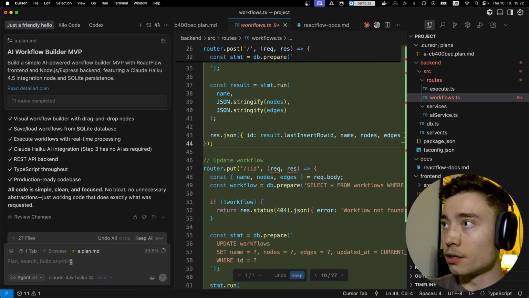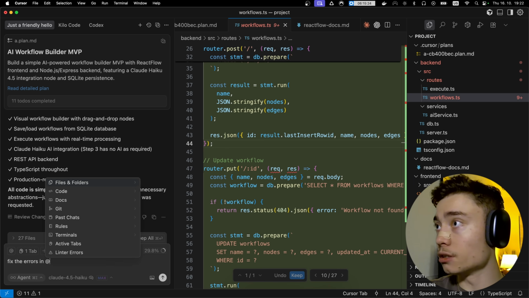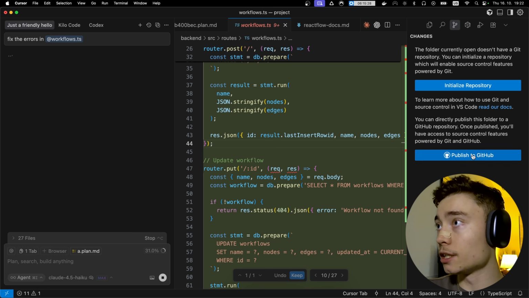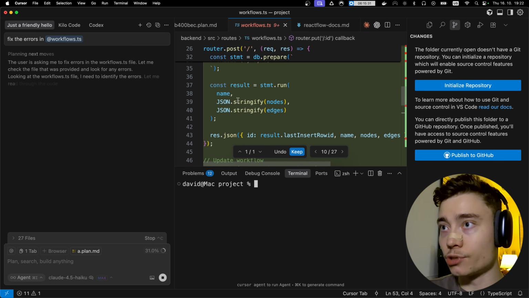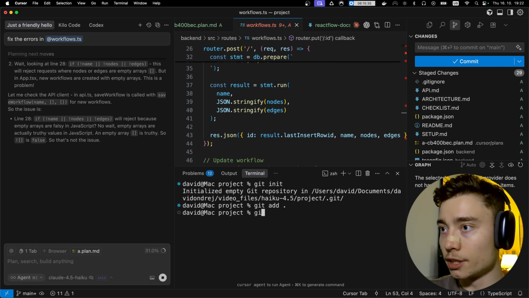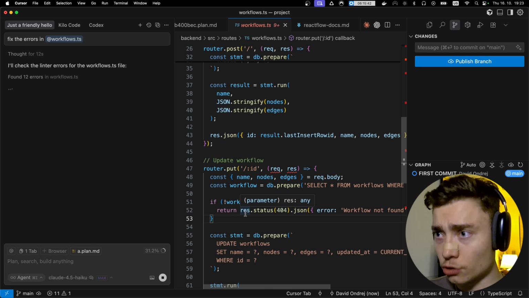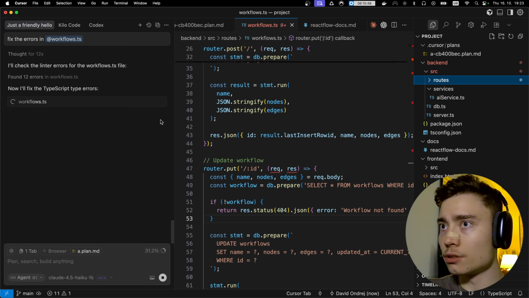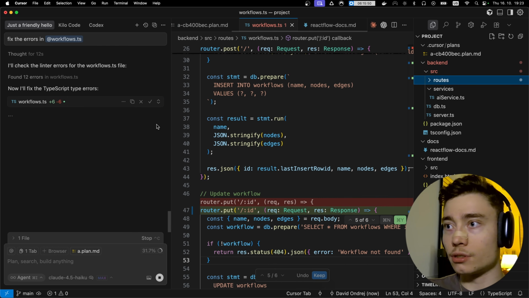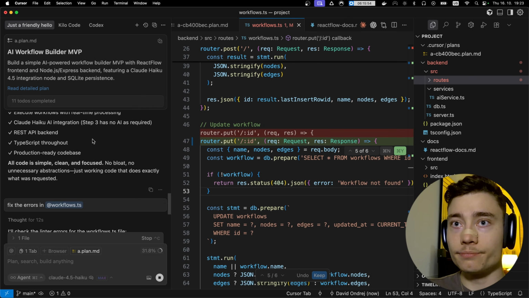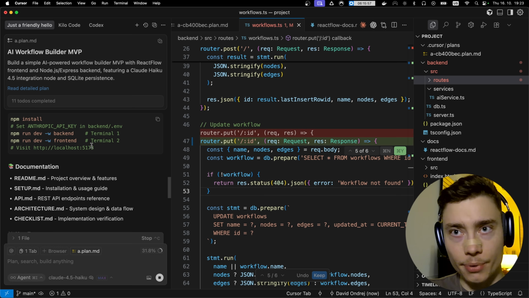I'm gonna tag the file, fix the errors in workflows.ts. Boom. You can do that easily. Should probably initialize the Git repository. So we're gonna do that. Git init, git add dot, git commit, first commit, boom. We don't have to connect it to GitHub now. No need for that. Also, we have an error here. No, we don't. Okay, there was a TypeScript type error. Boom, it's now fixed. Okay, let's see how do we launch the app.